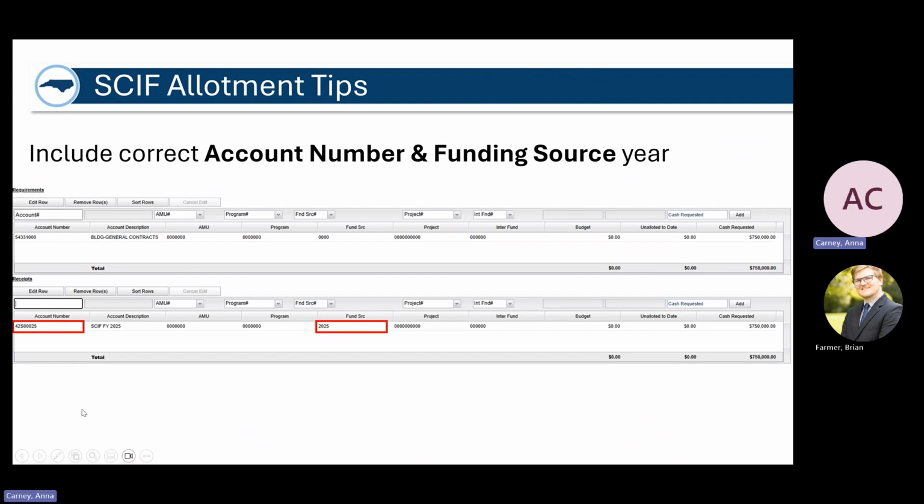Just a general note to make sure you're including the correct account number and funding source year. Sometimes those get mixed up. So just make sure that in looking at the 725, you're requesting the right SCIF year and including that in the IBIS request.